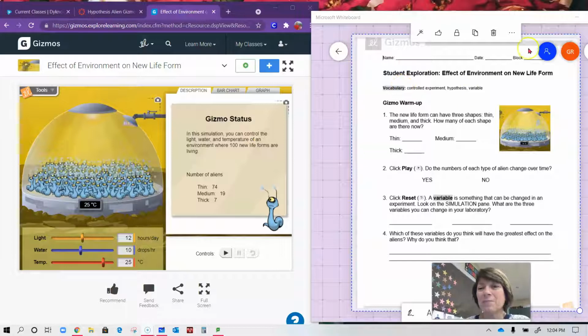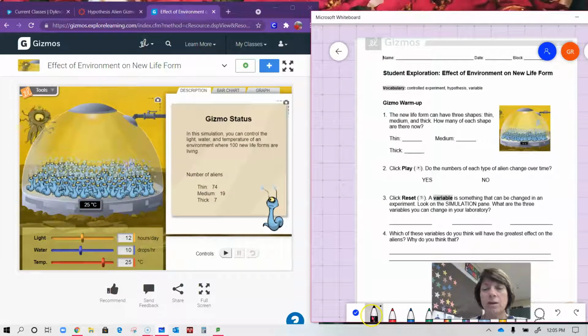First of all, it says here, the vocab is a controlled experiment, hypothesis, and a variable. This new life form can have 3 shapes: thin, medium, and thick. How many of each shape are there now? If you look over at your lab, you see that there's 74 thin, 19 medium, and 7 thick, and so you would write that in there. Let me get a pen here. And you're going to write in 74 thin, and 7 thick, and 19 medium.